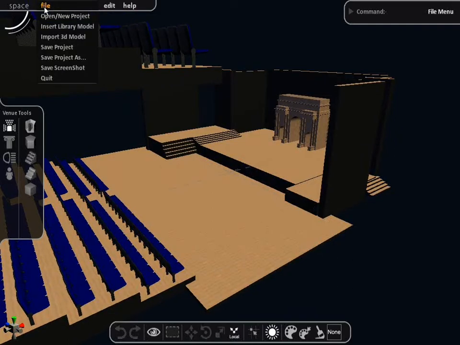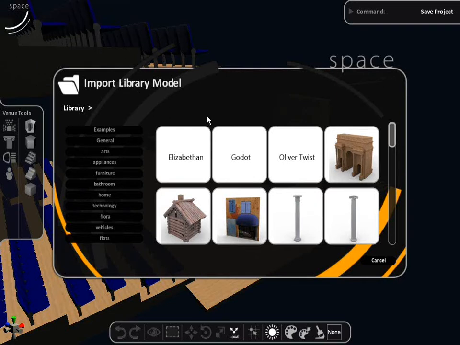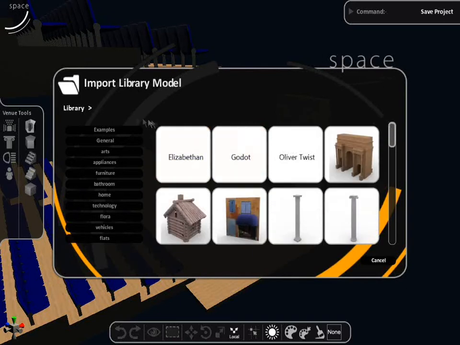Insert Library Model sends you to the library of models that have already been created, which you can import into your project. You can adjust them once you have imported them, such as color change, size adjust, and change their texture. There is a scroll menu to search through the separate topics of models.